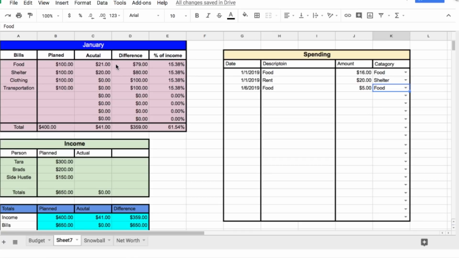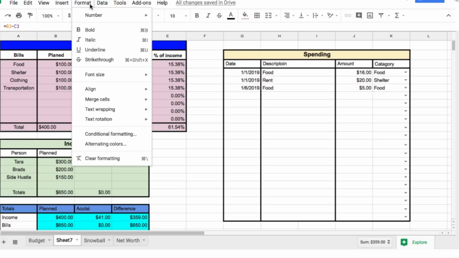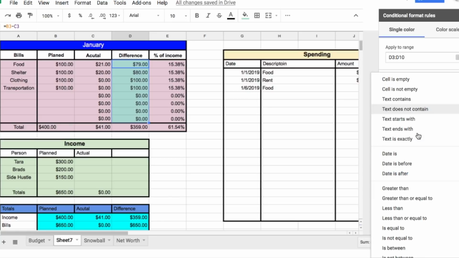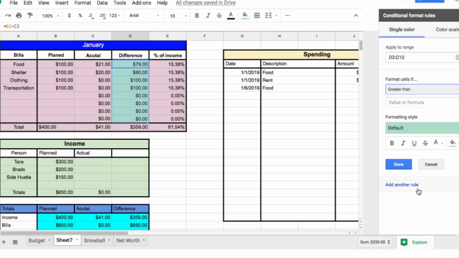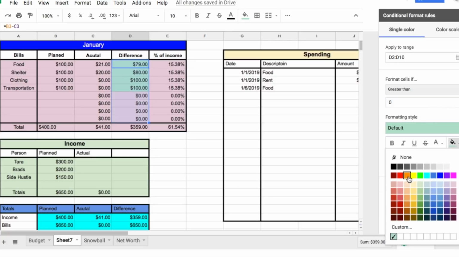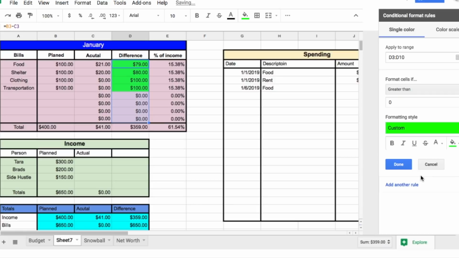Now, how do I make these boxes change different color? I'm going to click and drag on all of them. I'm going to format. All right. Come down here. I'm going to press Conditional Format. And the first thing I want to do is right here, the cells. Format if cell is greater than 0, then I want this box to turn green because I'm still above budget.